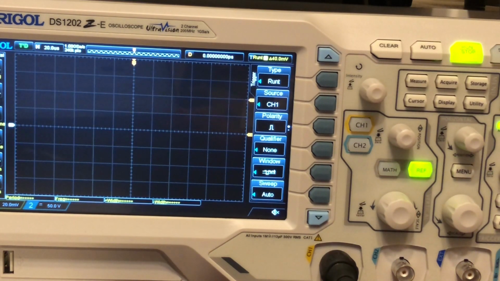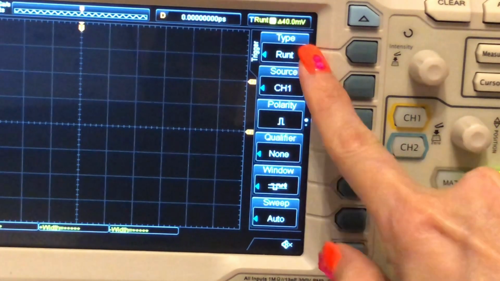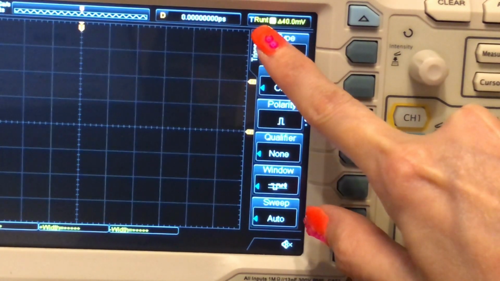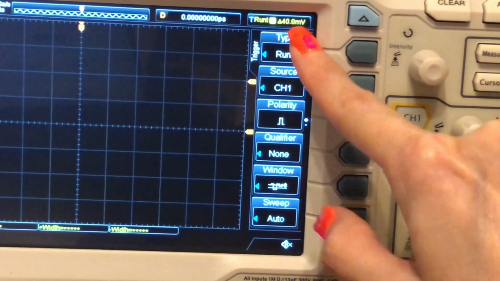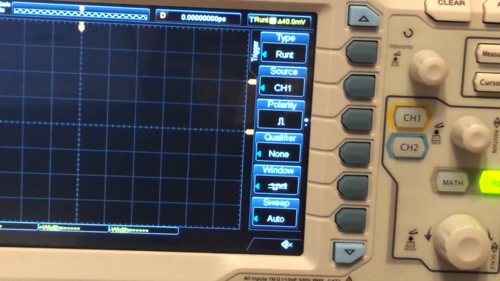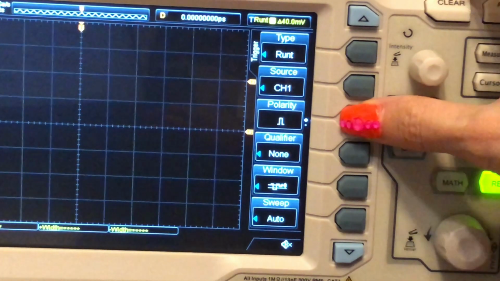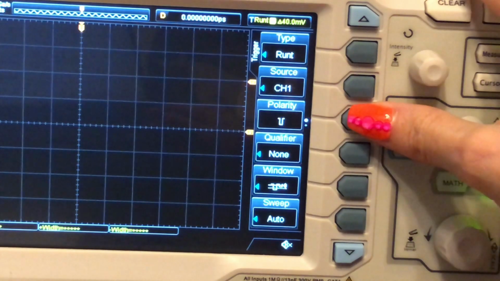Okay, and this is shown in the upper right hand corner, which is right here. Runt, and then channel 1, and then 40 millivolts. You can press polarity to select the pulse polarity of runt trigger. This being the positive and the other one being the negative.